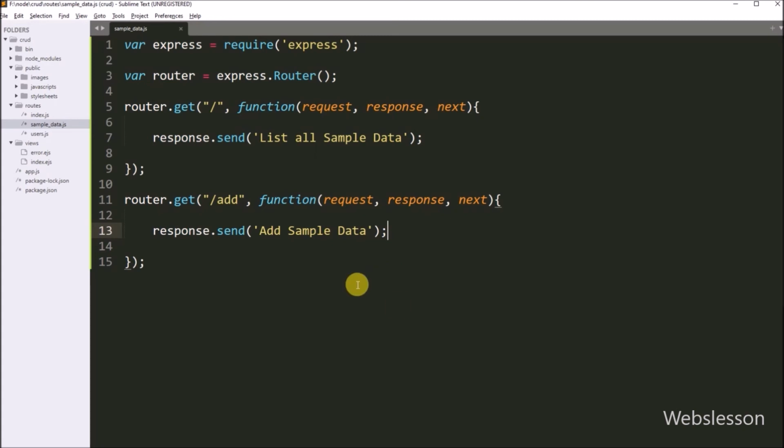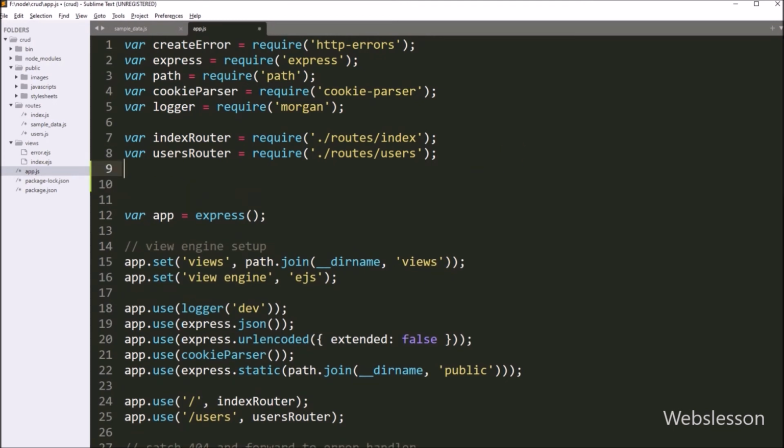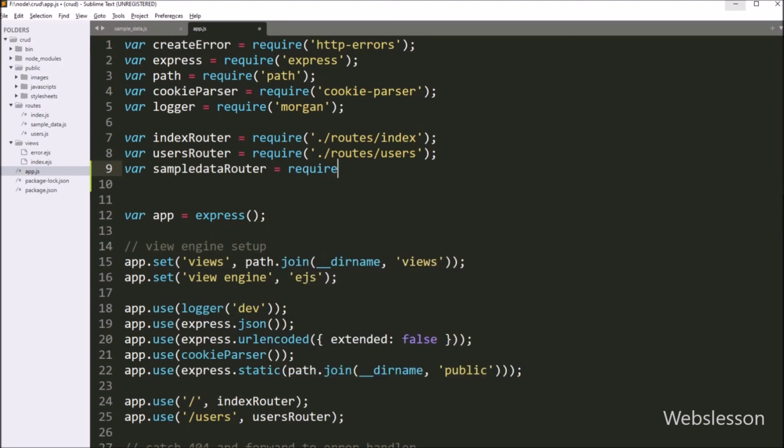But before going to the browser, first we want to define the sampledata route under this app.js file. So here, we have to open this app.js file. And under this file, here we have to write sampledata router variable is equal to require function, and under this function, we have to write the /routes folder name / sampledata file name. So after defining the routes details under this file, now we can execute the sampledata.js file code in the browser.